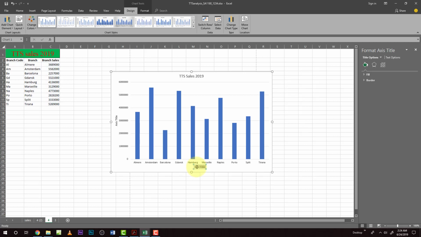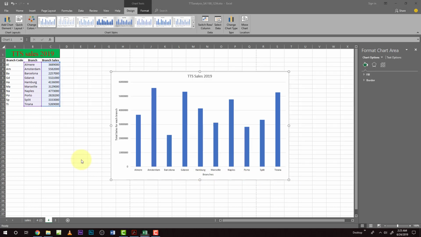Control A, branches, and this is gonna be the total sales for each branch. There you go. So now we have the information on both sides. The title, we also have the information at the bottom part here. So I guess everything is clear for now.